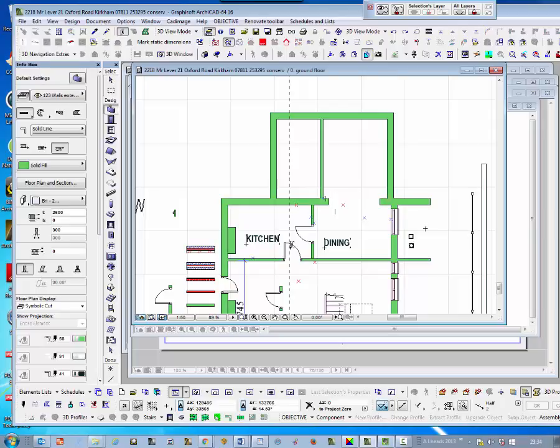So highlight it. We don't need to highlight it. You basically just click on it. You've got your wall tool in there, and just control click on that. That's just tidied that up.